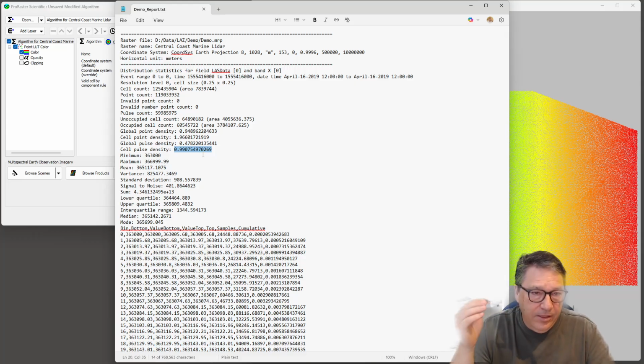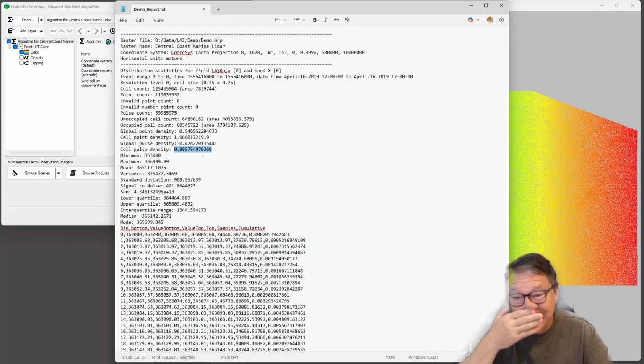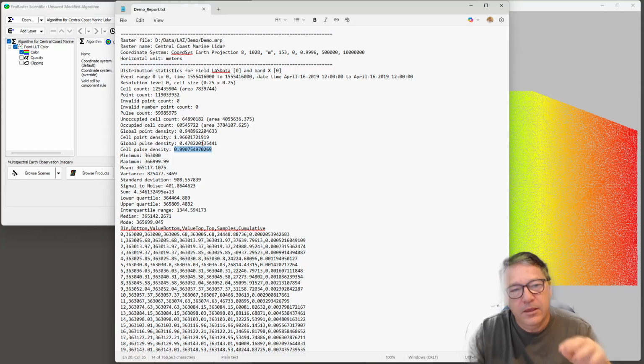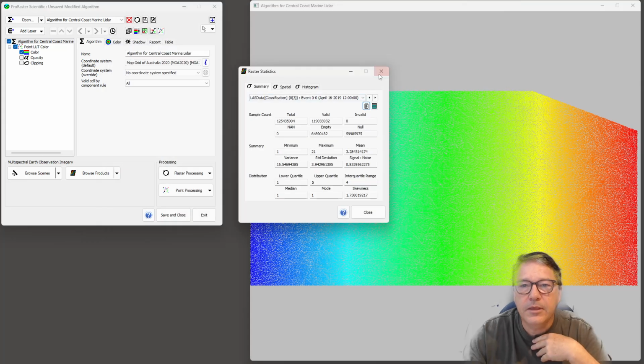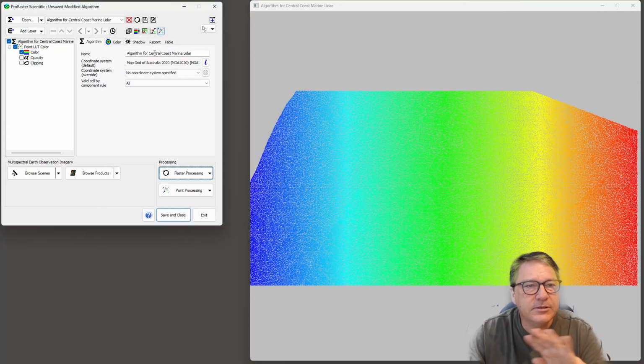So that's pretty good. That's pretty reasonable. That'll give us good performance when we're loading tiles. If it's significantly higher than that, then you might want to decrease the cell size when you do the import. If it's lower than that, then you're going to want to increase the cell size so that there are more points per cell. So that's one way to look at the statistics.